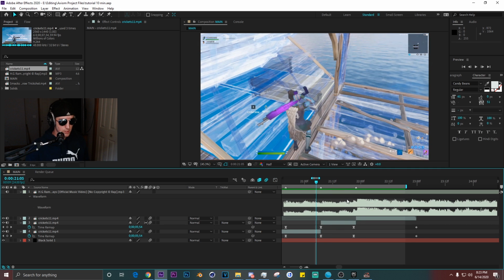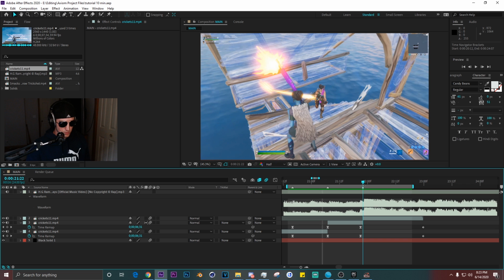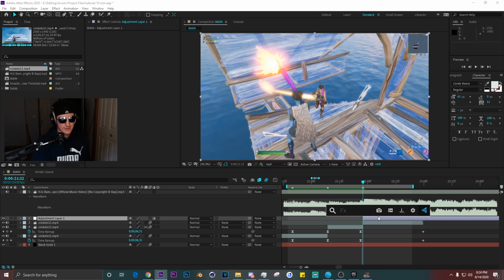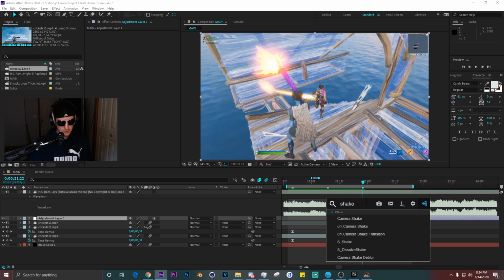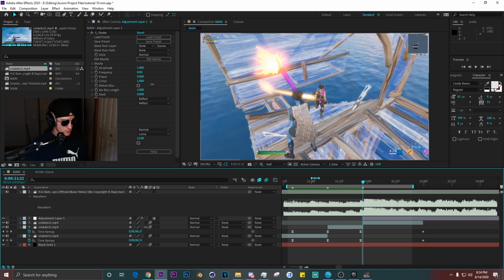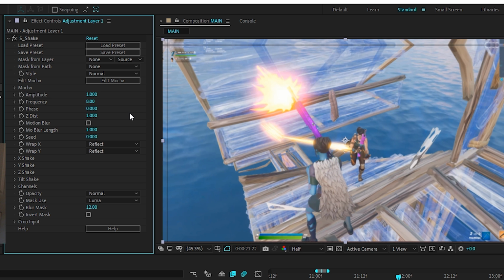So what we're gonna do now, right here, we're gonna add a little impact twitch and just a little shake on the shot. So what you want to do, Control Alt Y, new adjustment layer, and then let's just go shake right now. All right, so we got little shake settings quick right here. Now you can see pretty much everything on my screen.